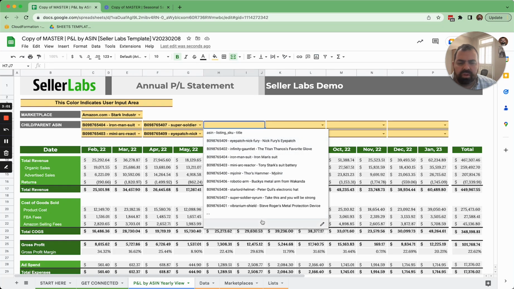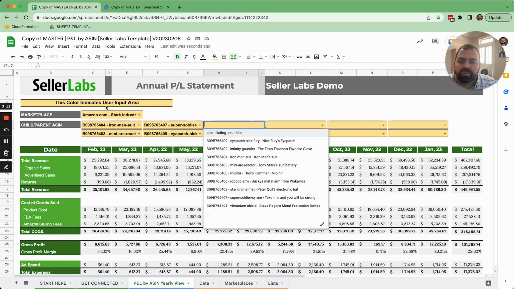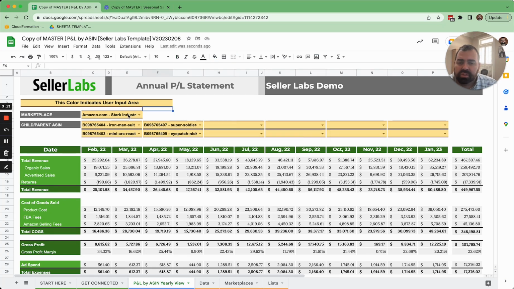Our sample store only has 10 products in it, but you can search here using just regular Google Sheets functionality by ASIN, SKU, or product title. So that's as simple as it is to pull in an annual profit and loss statement by month for your product and for any subset of products.